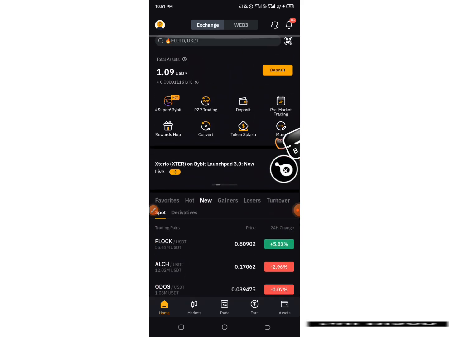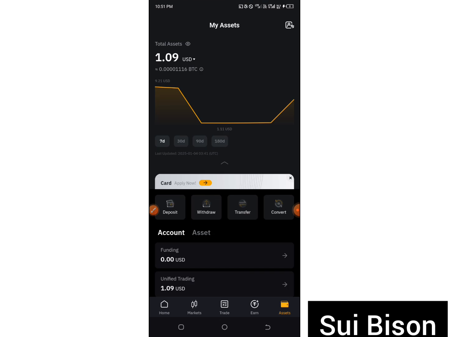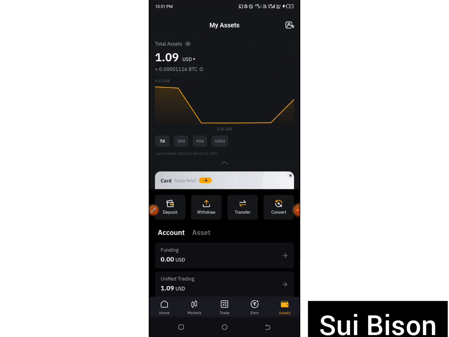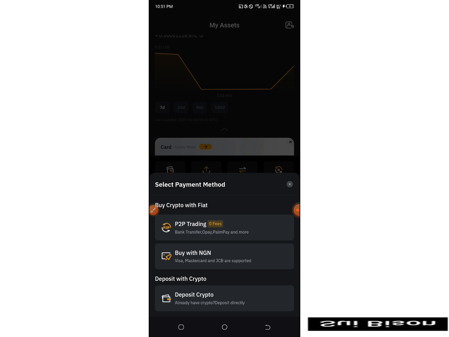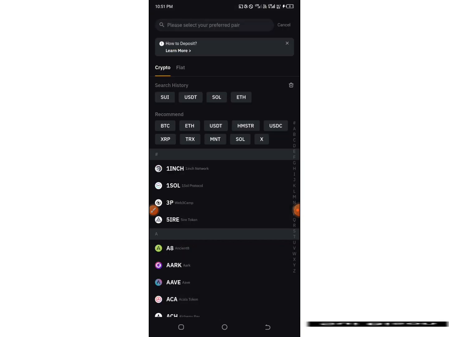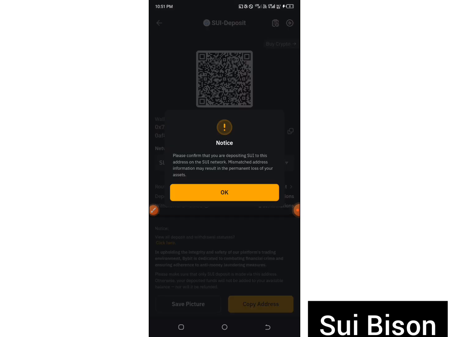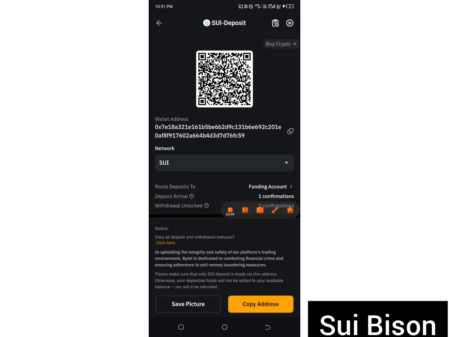Okay, so I'm already in my Bybit. Come to asset right here. This is how to get your address, should in case you want to withdraw here as well. So you hit on deposit, crypto, then you search for Sui. You type SUI, you choose Sui right here. Then you can see your Sui wallet address.